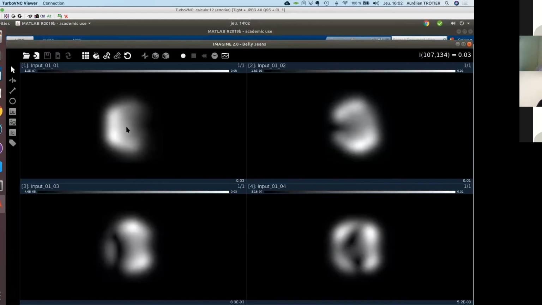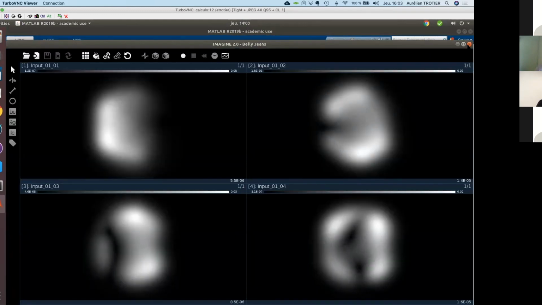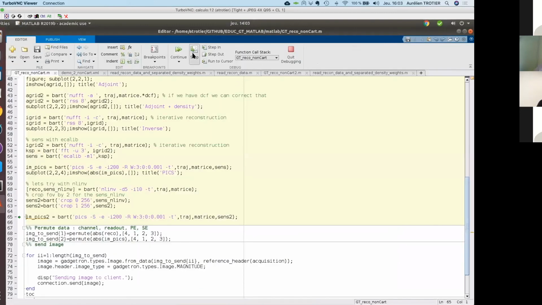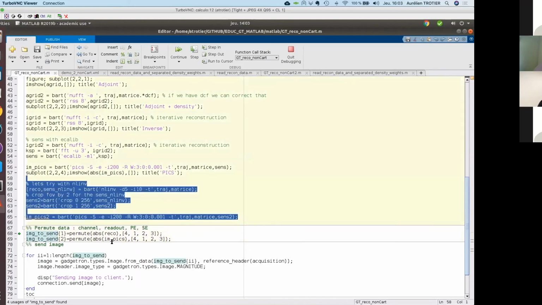It's not exactly the same results because it's not the same algorithm. And I can reconstruct the data sets the same way, except that I will use this sensitivity map. So you have to figure out what is the best way, what is the best results for your application. And that's why it's important to be able with MATLAB to do all this prototyping.